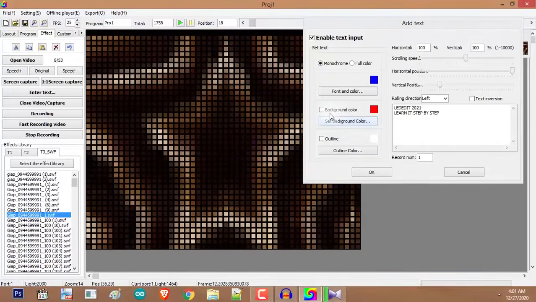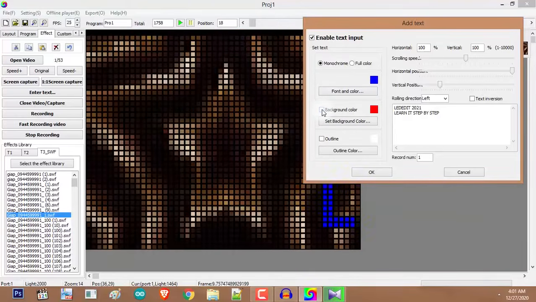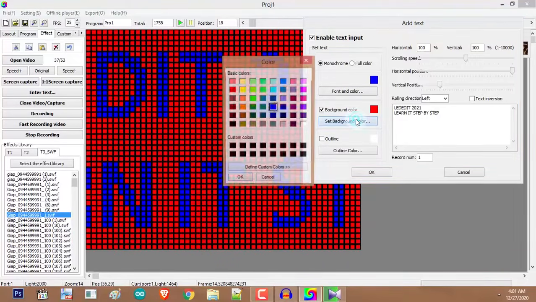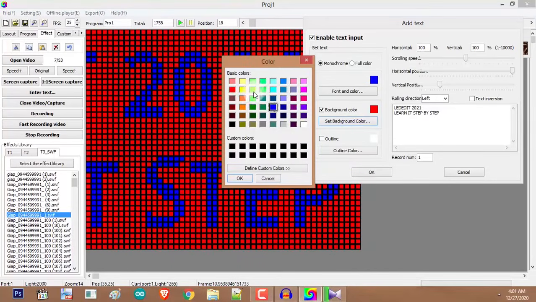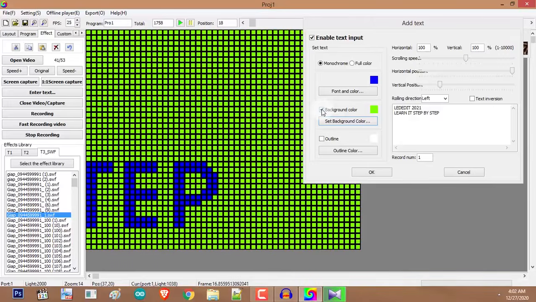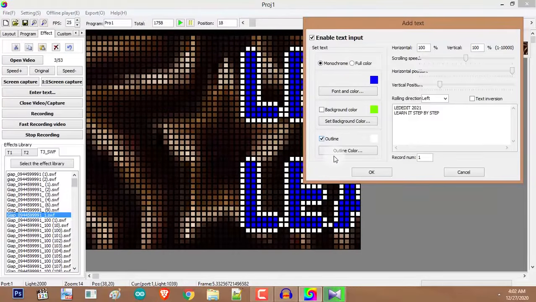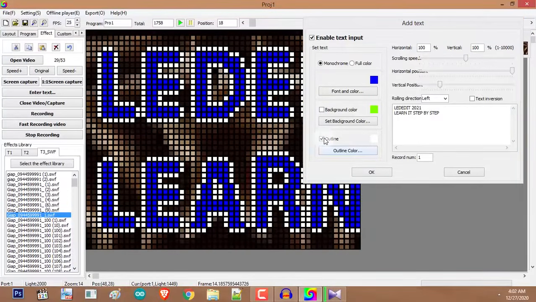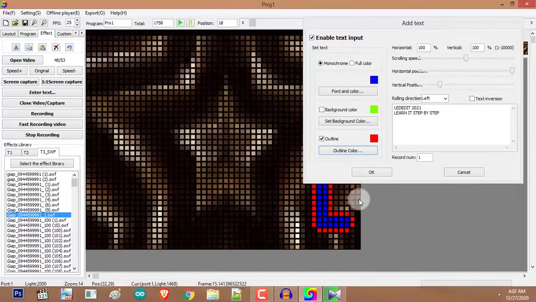I'm going to set a background color. Check background color. It will override your animation. To select a background color, click on set background color and select a background color. Alright, if you don't want a background color, uncheck the background color. You can also outline your text. Check outline and select a color for your outline.